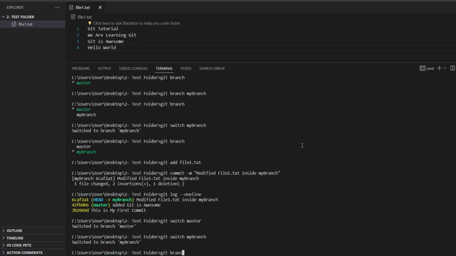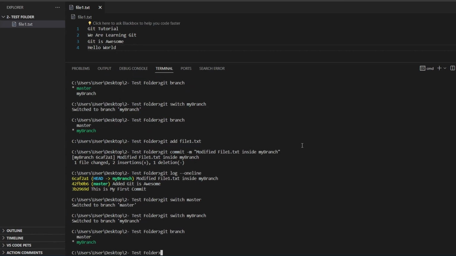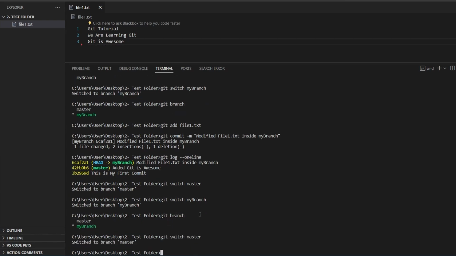First of all, let me type git branch, and I'm going to tell you that I am in the other branch, not in the master branch. And let me go to the master branch first of all. So git switch master, and look, we don't have anything that is similar to the other branch. So what we will do right now is merge the changes done in the other branch with the master branch.